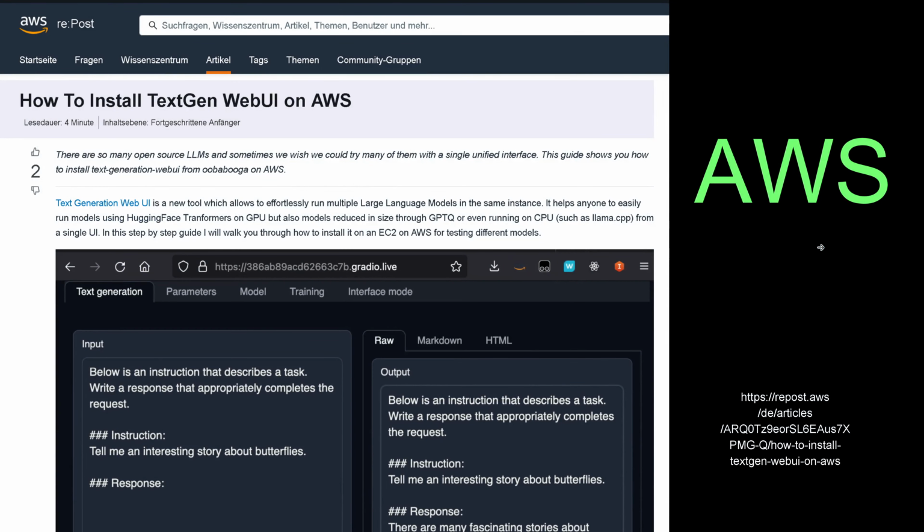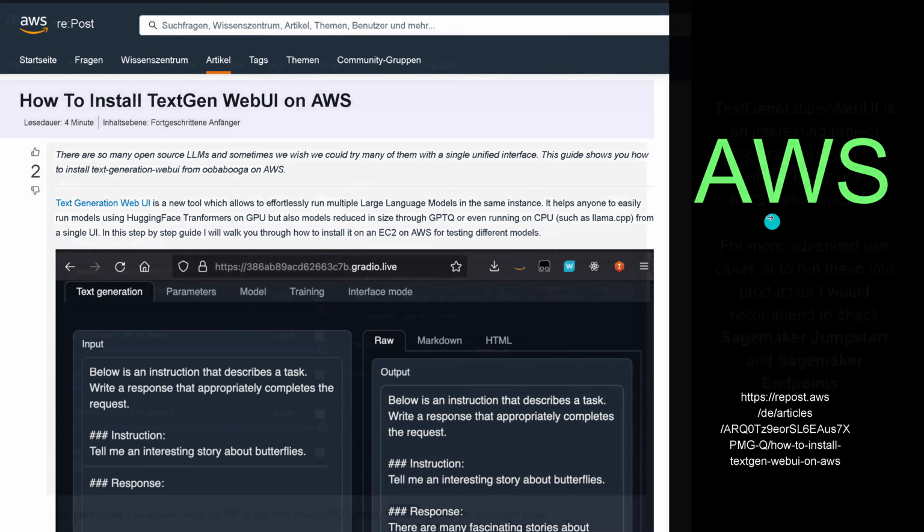Isn't this great? And I told you, I will show you that you can install this also on AWS, on any cloud platform. So we choose here the text generation web user interface. It's a very simple user interface. And as you can see here, repost AWS, this is the link if you want to check it out yourself. You can install it on an EC2 and AWS for testing different models. It is a Gradio user interface.